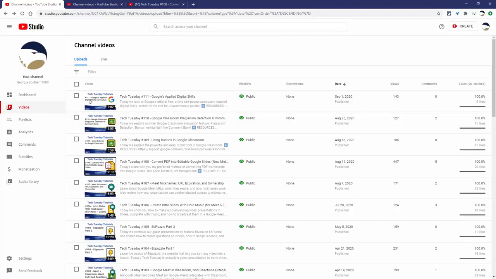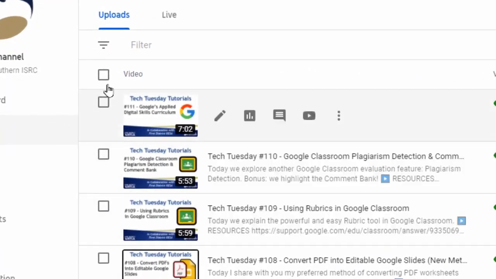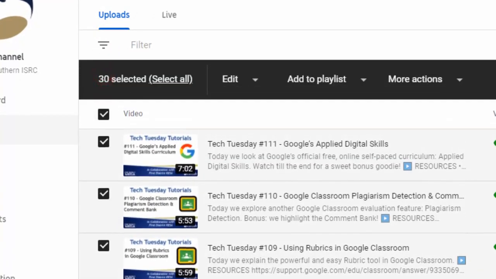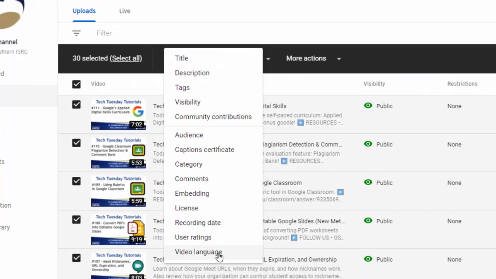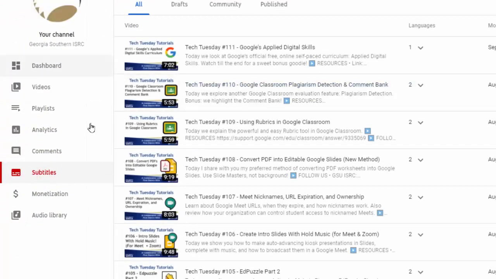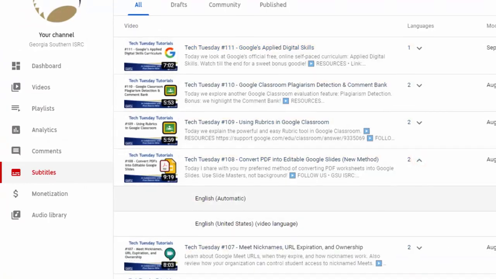Then you simply upload that video to your channel in YouTube, and then you just add auto-generated captions or caption it yourself. You can do that in bulk by selecting one or more videos, and then going down to edit and setting the video language on there. You can also go to subtitles over here while you're in your studio and pick any one of these items here, pull it down and choose to add subtitles.